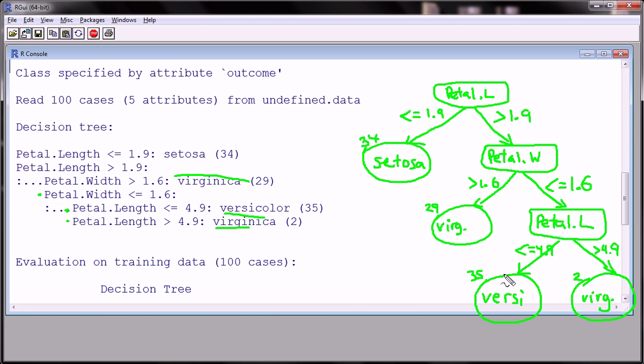Now if you were to add up these numbers, 2, 35, 29, and 34, all the leaf nodes, you'll get 100, right? So let's do a quick spot check. 34 plus 35 is 69, plus 29 is 98, plus 2, 100. And you see that earlier we were told that the tree size was 4, and we have 4 leaves. So I'm pretty sure that's how C5.0 determines the size. But you see there are a lot more nodes.